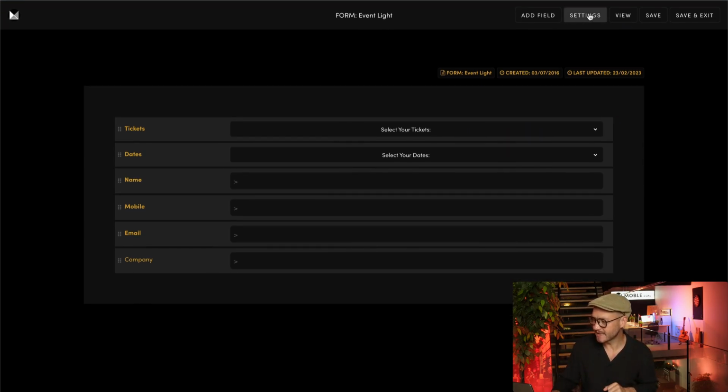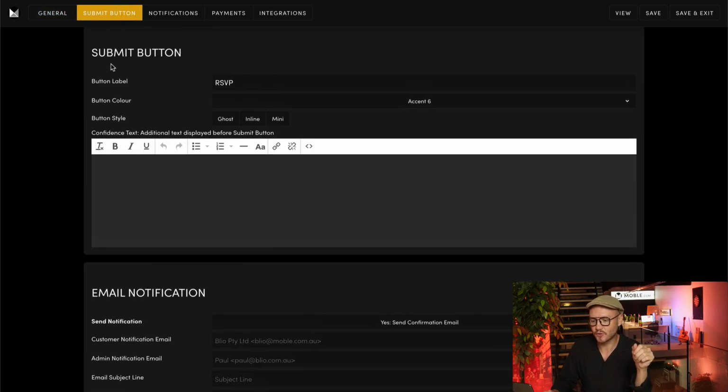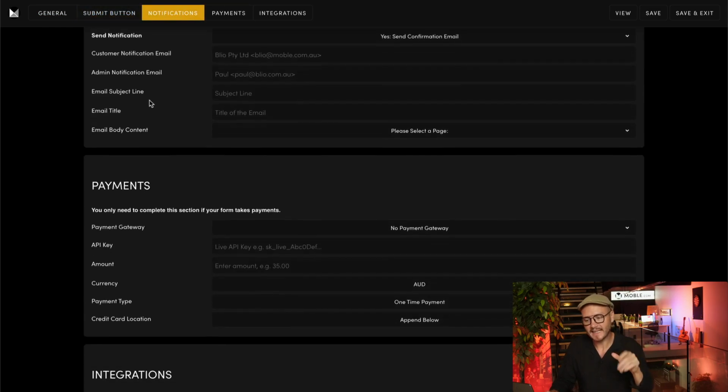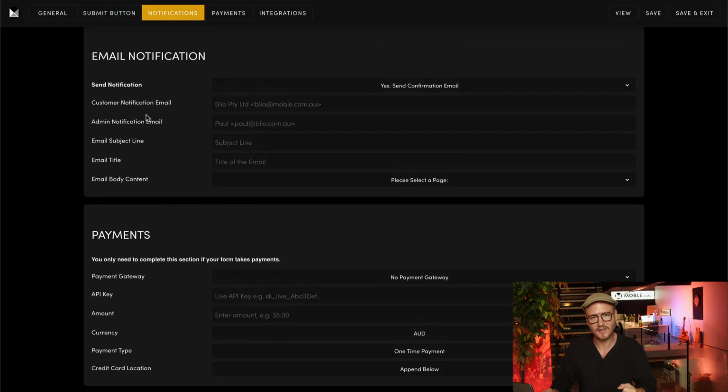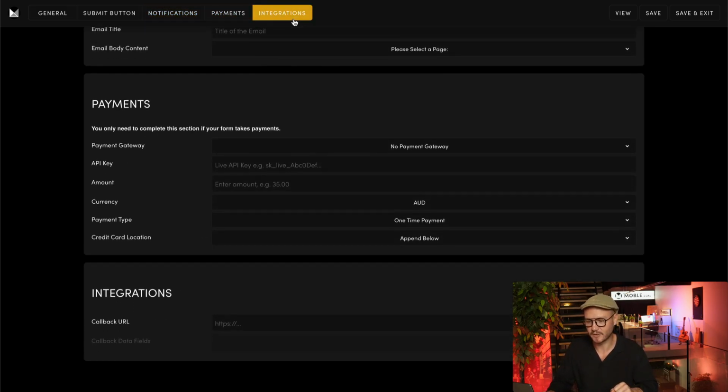So I'm going to click in settings here, which, as you'd expect, takes us to the forms setting area. So let's just have a quick tour of here. We've got the general information at the top. We can anchor down to the submit button. We can anchor down to our notifications, our email notifications. And of course, we've got payments, which we've talked about. And at the bottom, we have integrations.